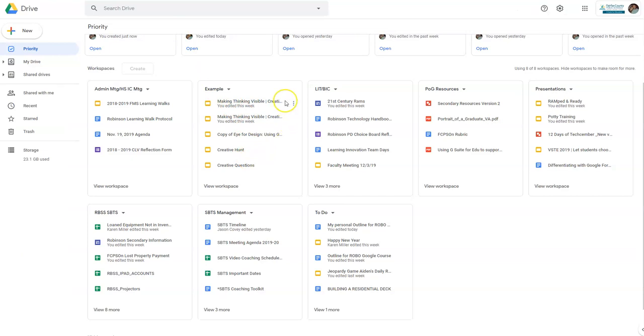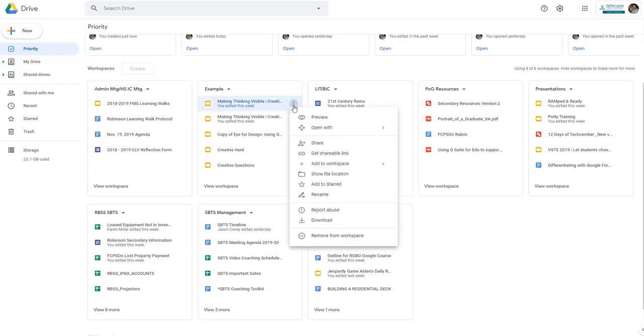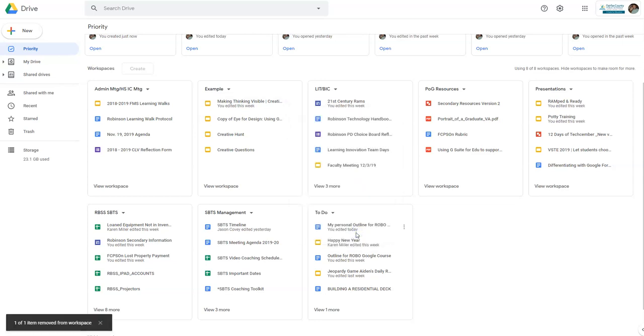When I'm done with that, so let's say this was important to me for the time being, but now I don't need that document anymore. I'm done with that. I moved past it. It's taking up space I no longer need. I'm going to click on the three dots. Then I'm going to go to remove from workspace, and now it's gone.